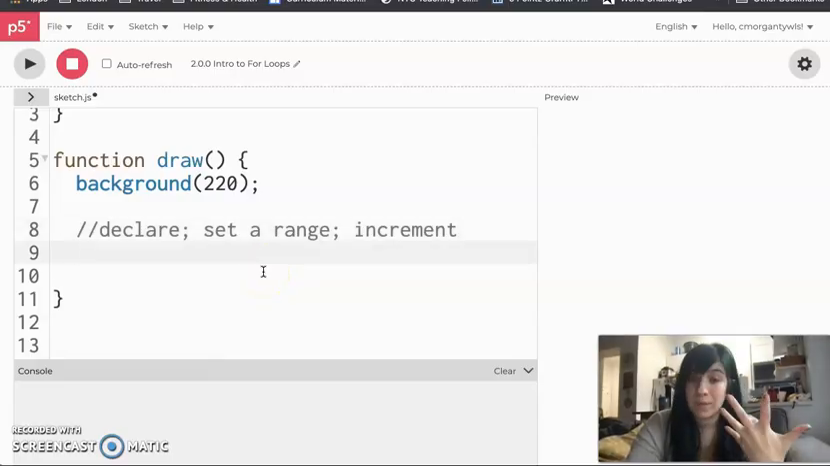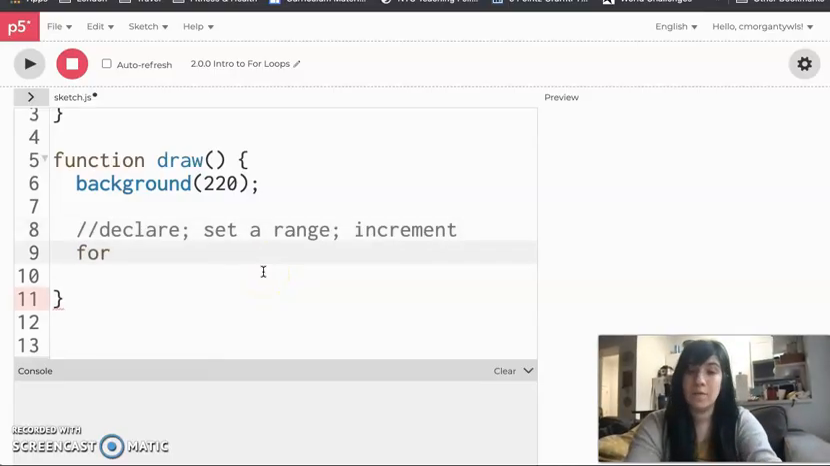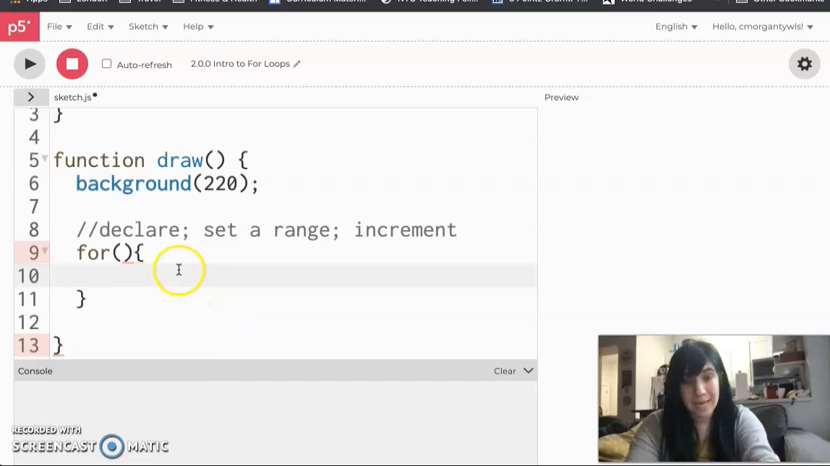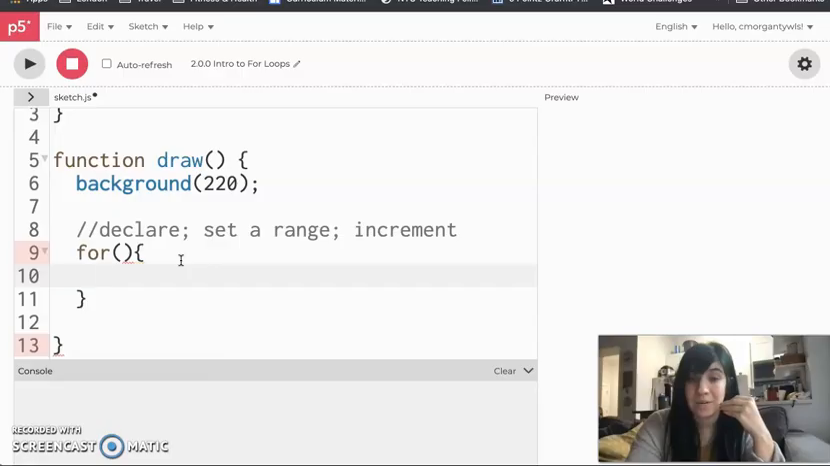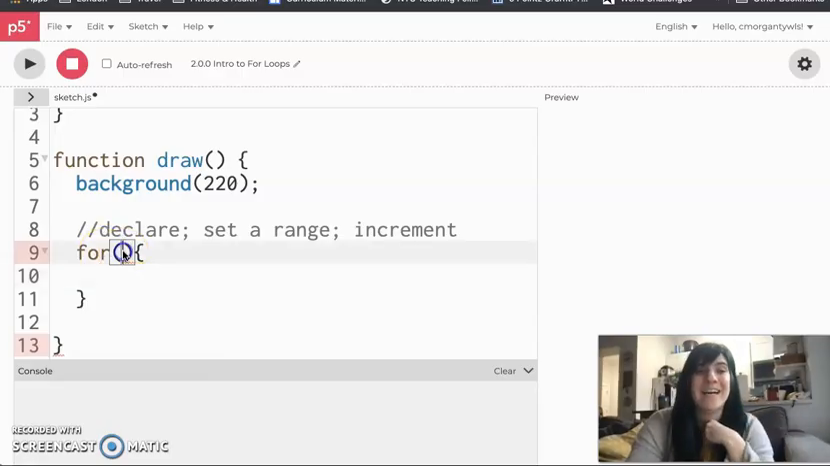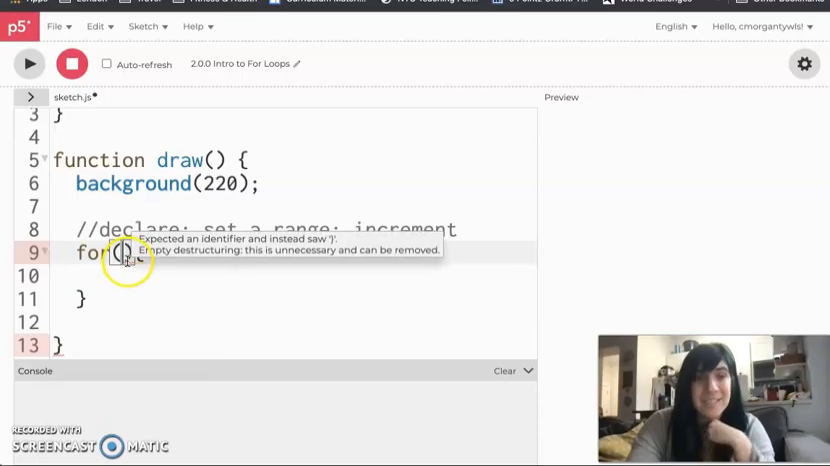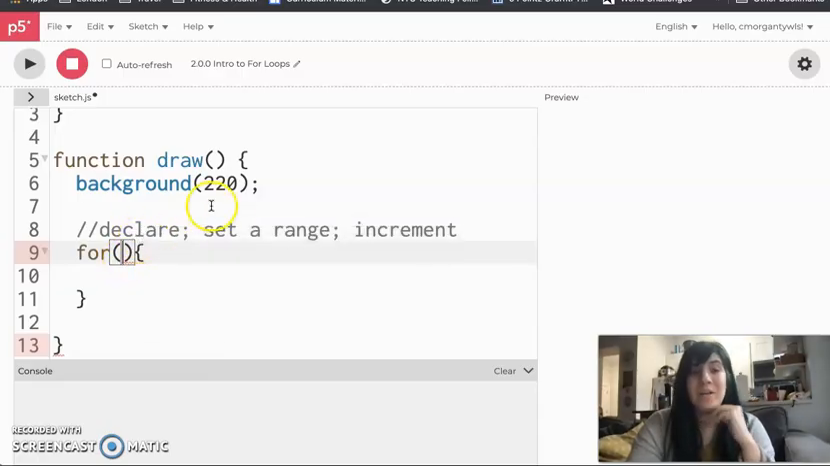The for loop is always going to look like this. It's going to be the word for, followed by parentheses, and then a curly brace to start and a curly brace to end. So in that way, it should look really similar to what we have done with conditionals, just now we're using the word for. The difference here is that inside of this, I need to declare a variable, set a range for my variable, and increment that variable to make this work.